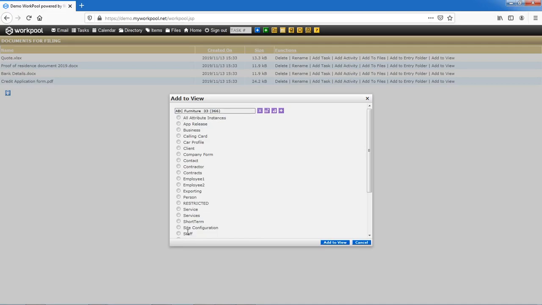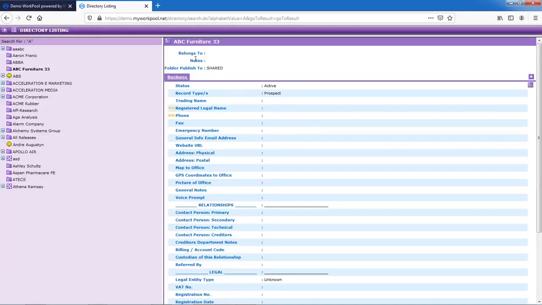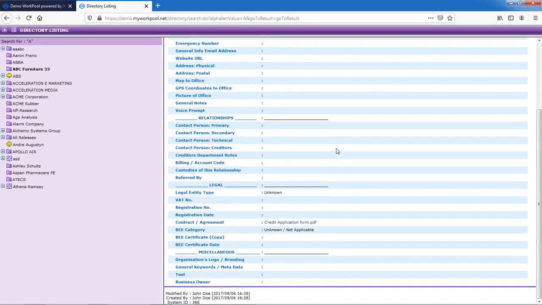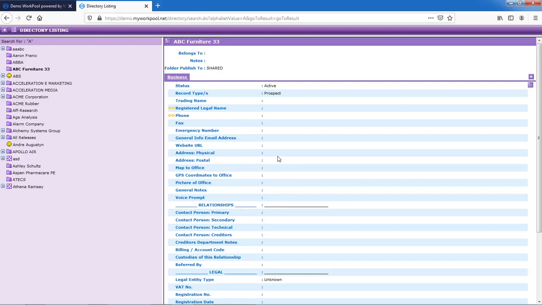It will then give you a list of all the views that you have in your system, so you can select the most applicable view, and then in that view it will show you all the attributes which are for a URL for a document to be attached. So you can select which one is the applicable attribute, and you can say add to view. And when we go and look back at our entry folder, we can see that our form has been linked to that specific URL. If your view does not exist, the system will take you through adding that specific view to your directory entry.